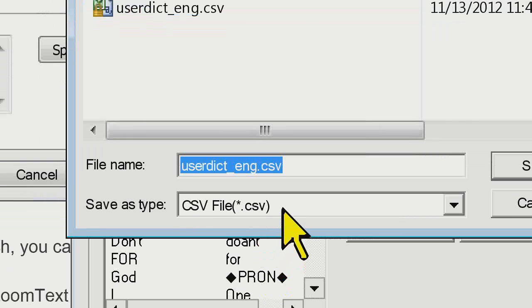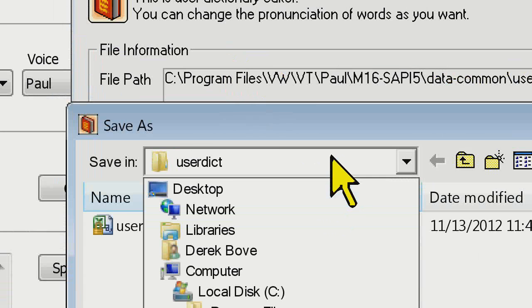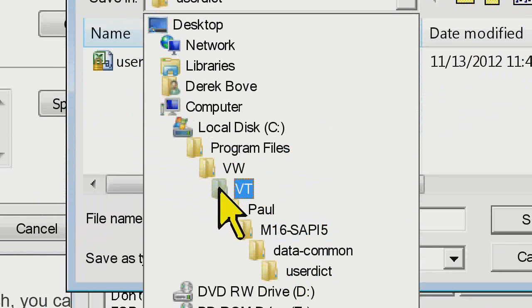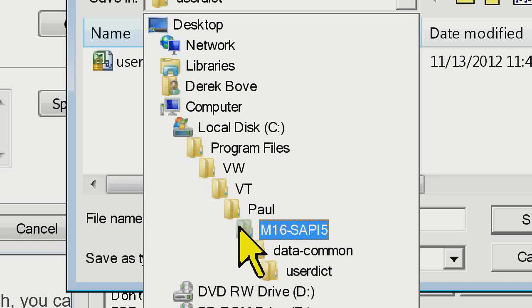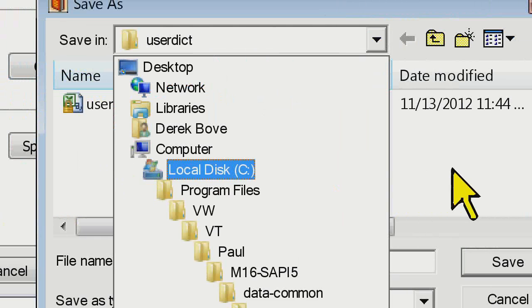So you could, theoretically, if you had multiple machines, create the dictionary on one machine, merge it over to the other. Just make sure you put it in the appropriate directory, which is under Program Files. You can see the directory here, Program Files, VW, ET, and then you have the voice, Power 8, and then there's some other subfolders there. Finally, you get to the user DICT folder, and that's where the dictionary file resides.